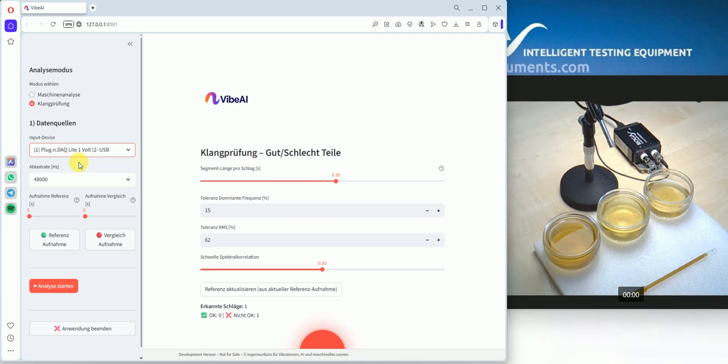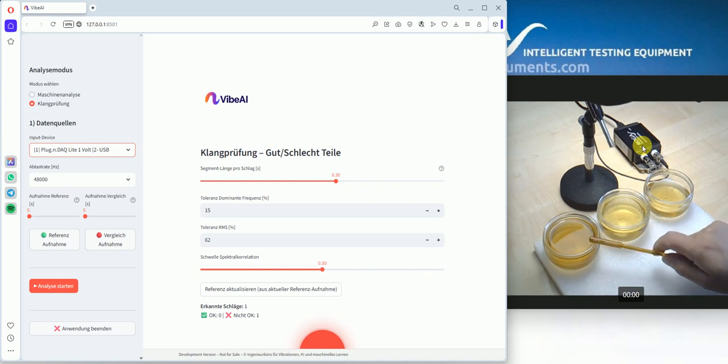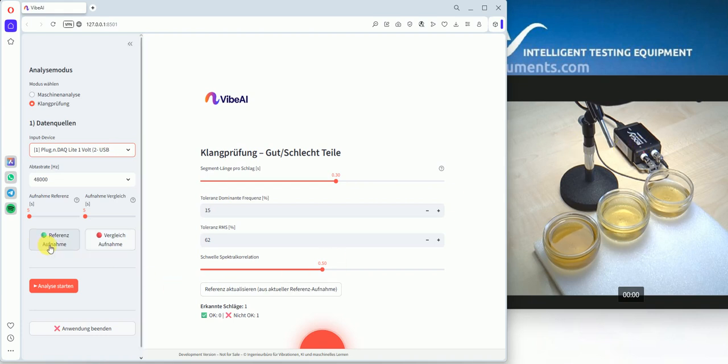And now as first we realize a reference recording from the system here. So let's assume this cup is our good part and the others are bad parts. So now I just make as first a reference recording, during 5 seconds. So I will hit several times so that the algorithm can memorize it and detect the crucial patterns.